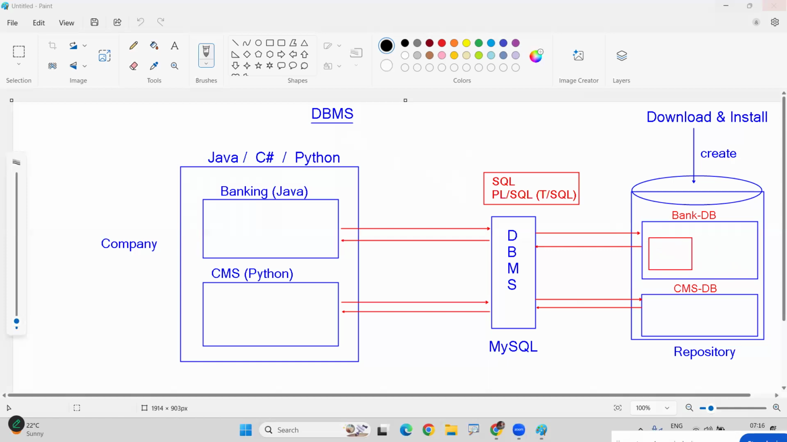In this, we create the tables. How to create the tables and all, I'll show you practically. We create the tables like this. First, what are the SQL concepts? What are the PLSQL concepts? All these things, I'll explain.